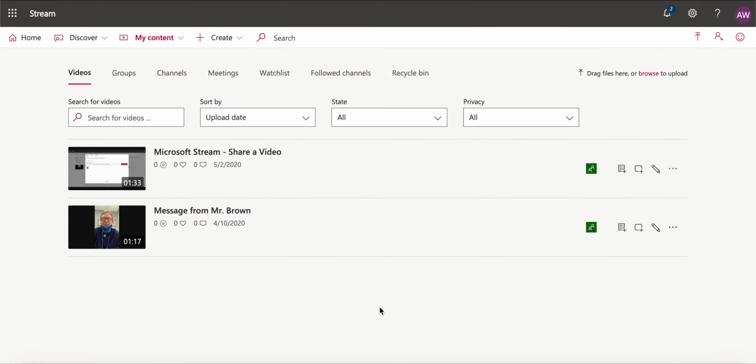Also, I just wanted to point out that not only videos you upload will be here, but also videos that you recorded from your Microsoft Teams video chat. They'll appear here as well.